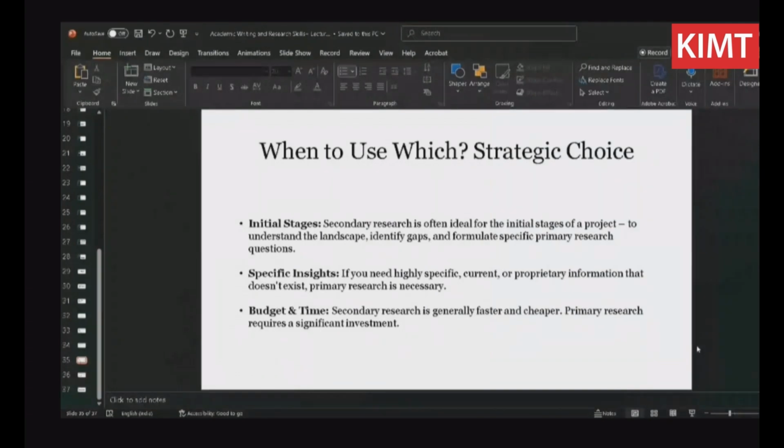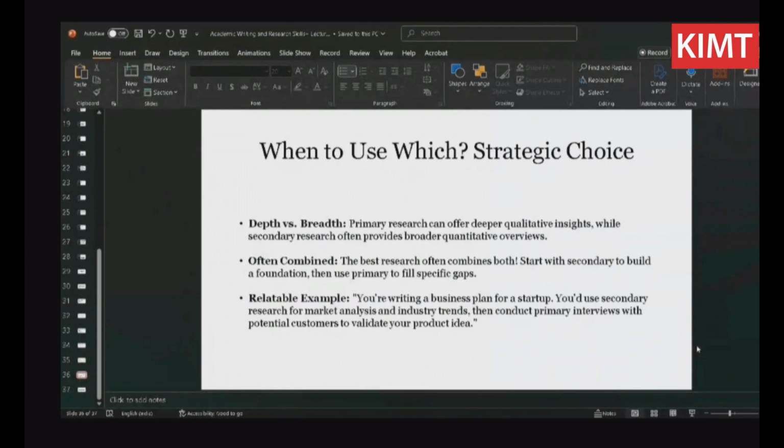So when to use which strategy depends on a lot of things. First, in the initial stages, we often use secondary research to do our literature review and identify what gap is there. If you want to find specific insights, primary research is very much necessary. If you have constraints on budget or time, secondary research is generally faster and a lot cheaper, but primary research requires a significant investment. So you have to decide based on all these things what kind of research you want to go through.